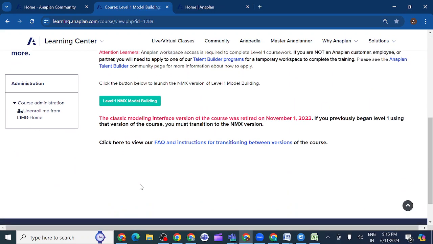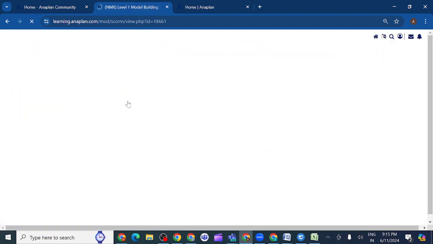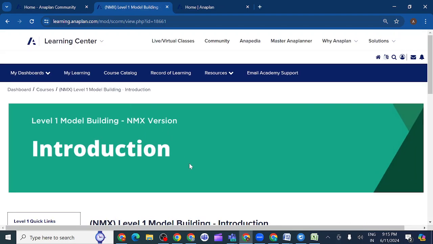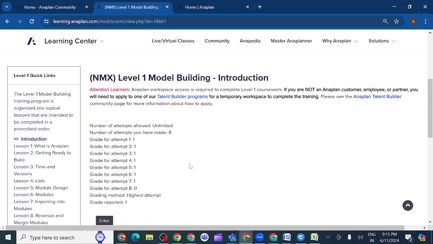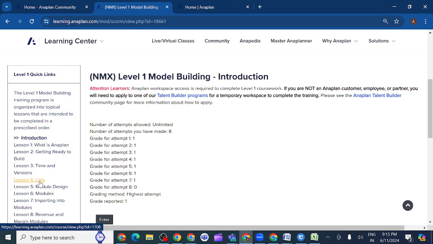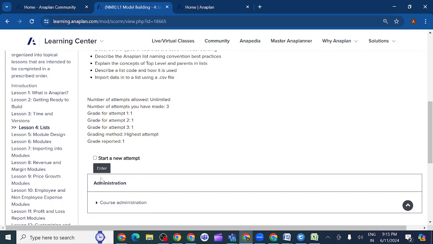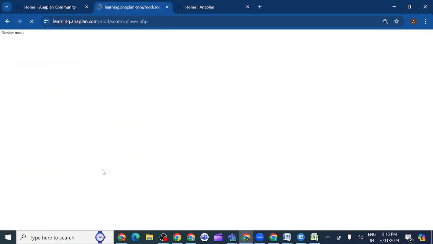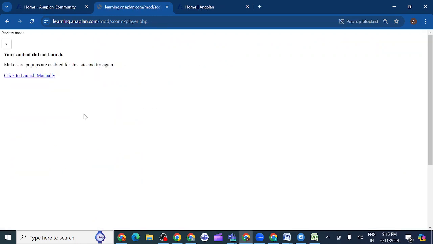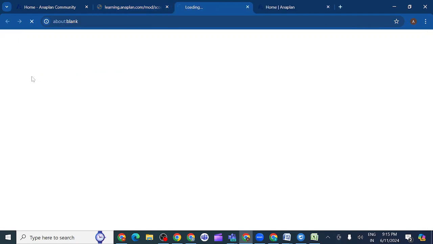So basically, what does flat list mean? It doesn't consist of any parent and child relationship with any list. A flat list is nothing but a list that doesn't have any parent and child relationship with any list. That is known as a flat list.